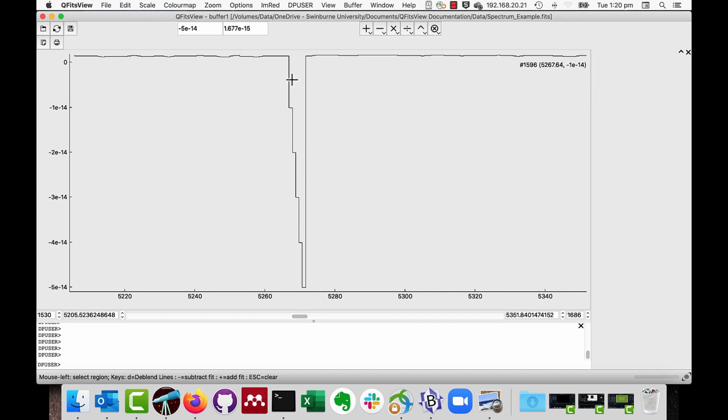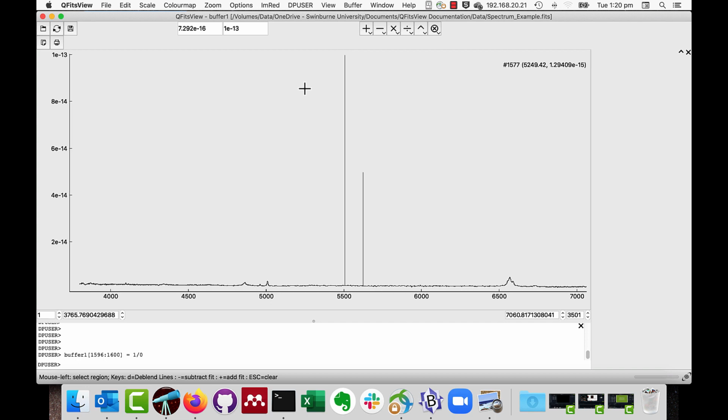Place the mouse over the first of the pixels that are bad. Press and hold the B key and then move over the region that is bad. As you can see, there's this gray area. You release, you can see that that area has been removed.